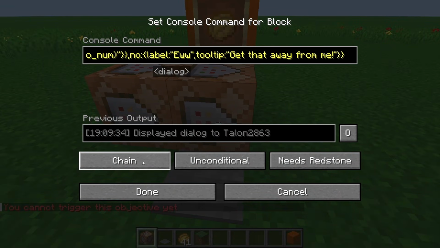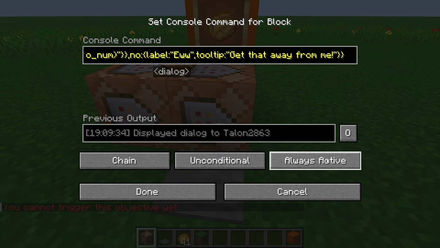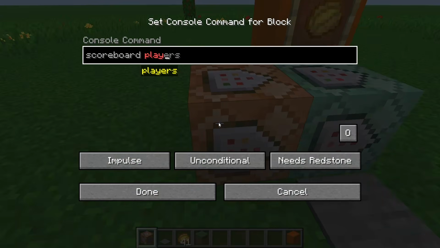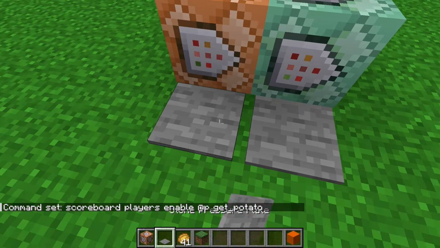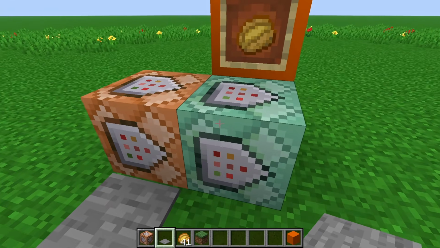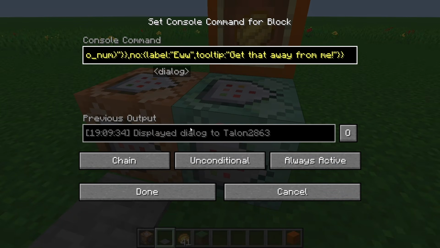We're going to change the dialog one to be a chain command block always active. And that's because we first need to enable the trigger. So generally I like to enable right before I show the dialog so that it's part of the same system. But now we have to integrate /trigger into our dialog.